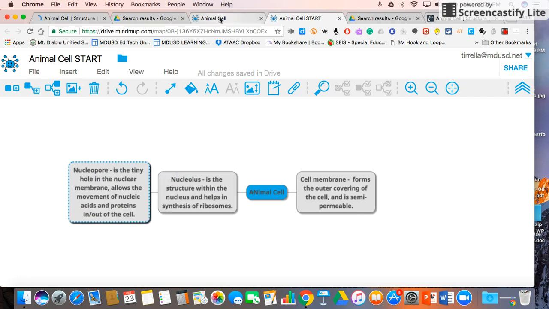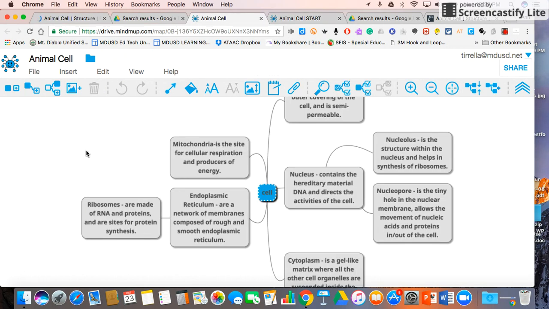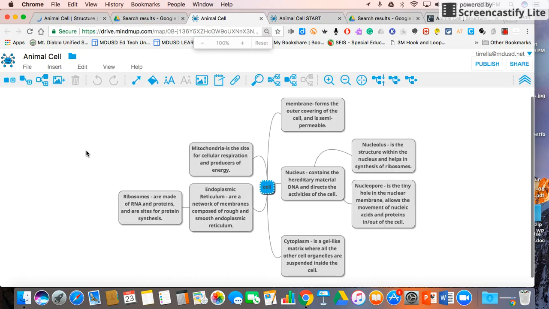So I went ahead and created a big one here. Let me back out a little bit. So we have all sorts of ideas around the nucleus, the two things that are associated with the nucleus, the cytoplasm, the membrane, the mitochondria, the endoplasmic reticulum, which has these little ribosomes on it. So this is a great organization of all those new ideas a student's going to come in contact with in their biology class.